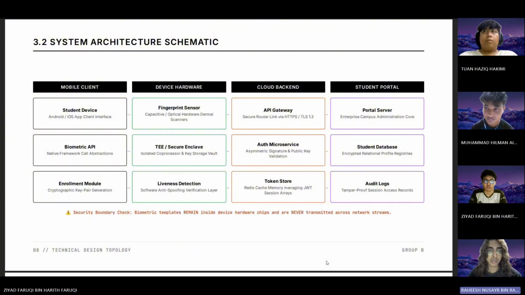Once the chip reads the fingerprint, the phone's internal isolated co-processor, which is the trusted execution environment on Android or the secure enclave on iOS, uses a unique private key generated during user enrollment to mathematically sign an authentication payload. This signed cryptographic package travels securely via HTTPS and TLS 1.3 to our cloud API gateway.